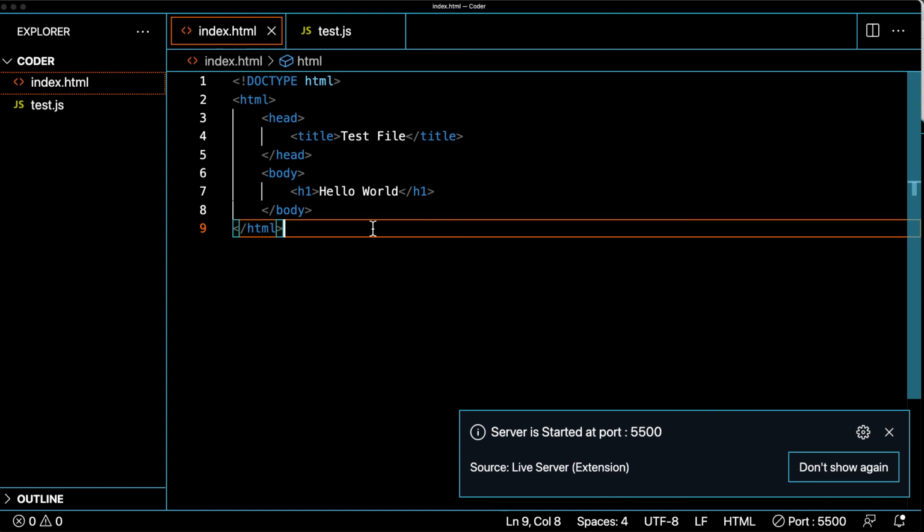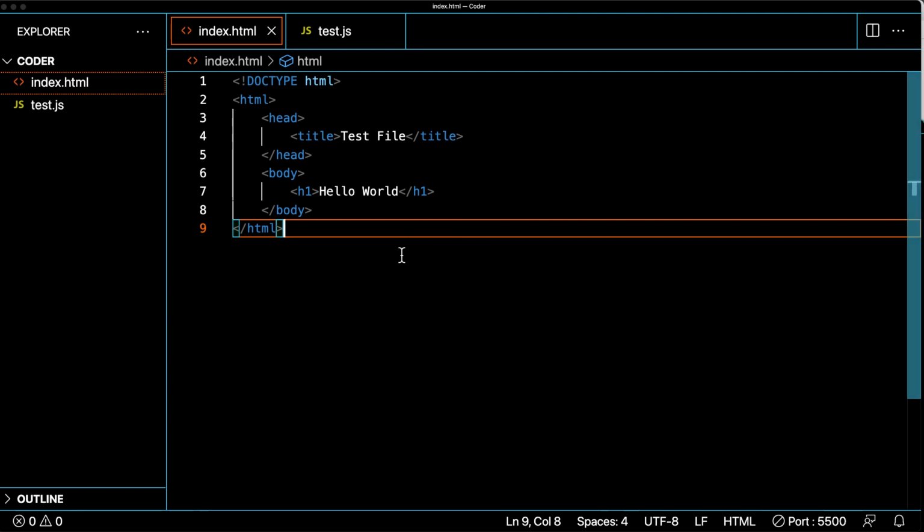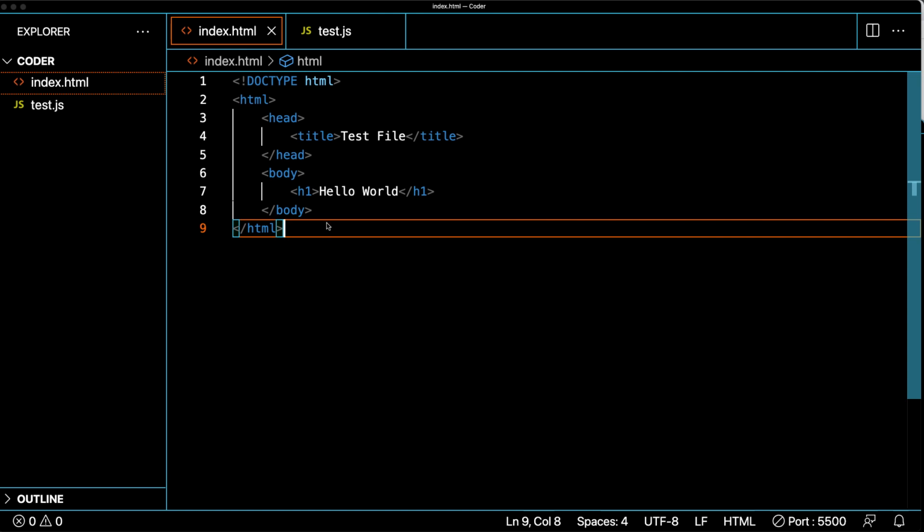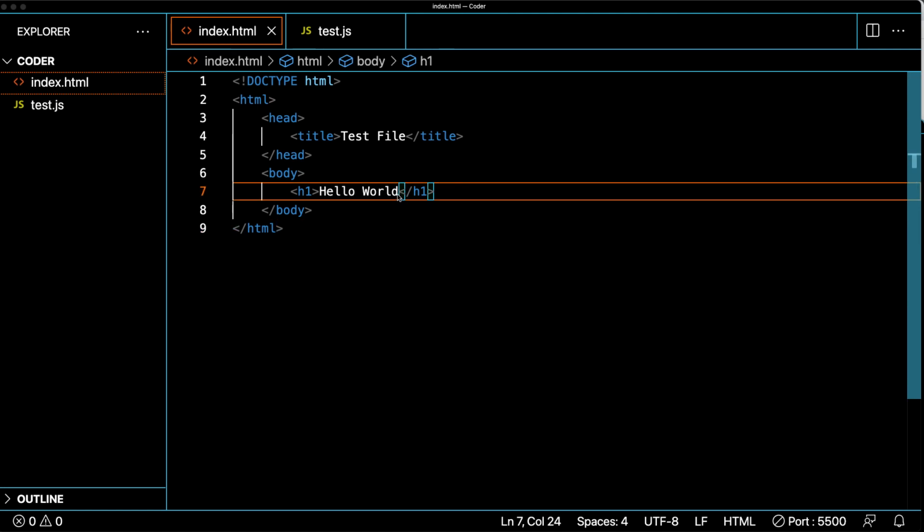Also, anywhere on the HTML file, because now it's attached to the folder, so it knows what the root folder is for the live server, you can right-click on a Windows machine. I'm just going to close this message. Or you could do a control-click on a Mac, and you've got another option there to open the live server, and you can stop the live server as well. That gives you those options in order to have the live server up and running, and this is a great way to edit your files and your applications.